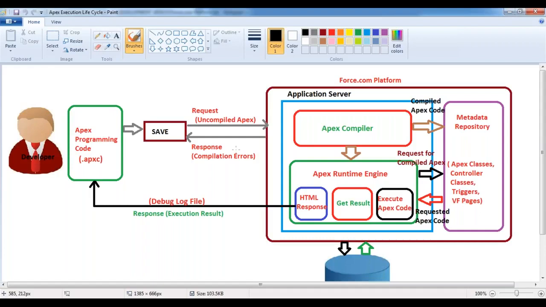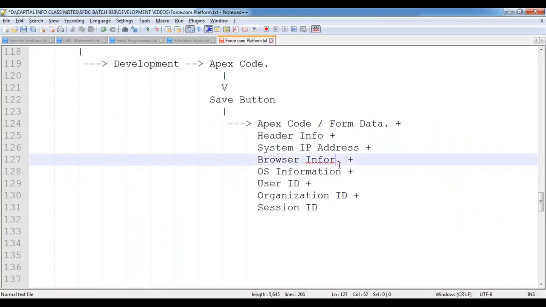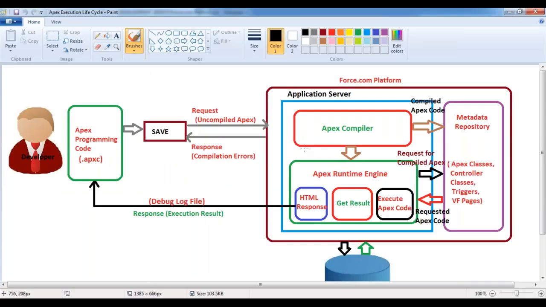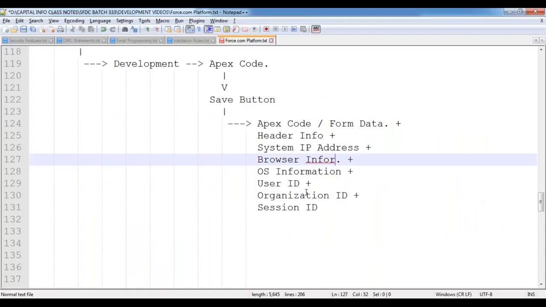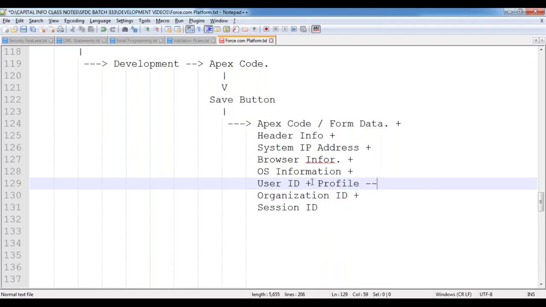Organization means what? Already you know, that is Salesforce account. Organization means Salesforce account. Do we have any Salesforce account with this ID or not? It will verify. If the organization is available, then it will collect your user ID. It will verify whether with this ID, do we have any user available or not in this organization. If the user is available, it will go to that user's profile.